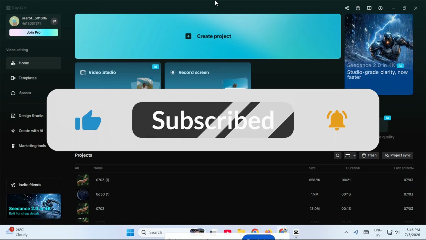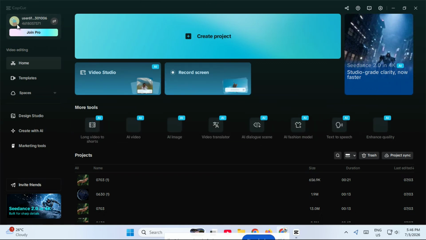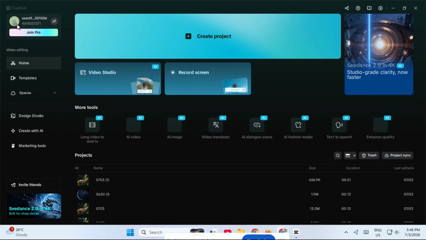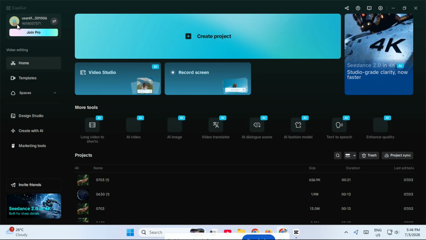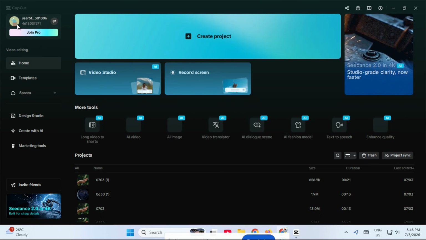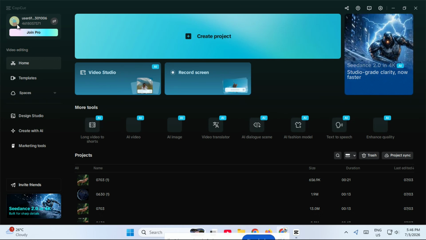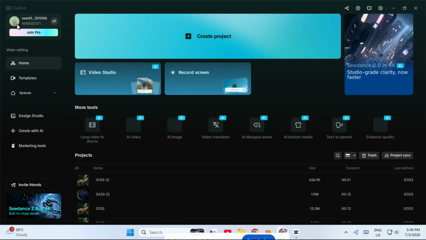First, open CapCut on your PC and make sure you are signed into the exact account you want to delete. This part is very important because once you continue, you want to be absolutely certain you're deleting the correct profile. If you have multiple accounts, double check your username, email, or any account details visible in the app before going any further.